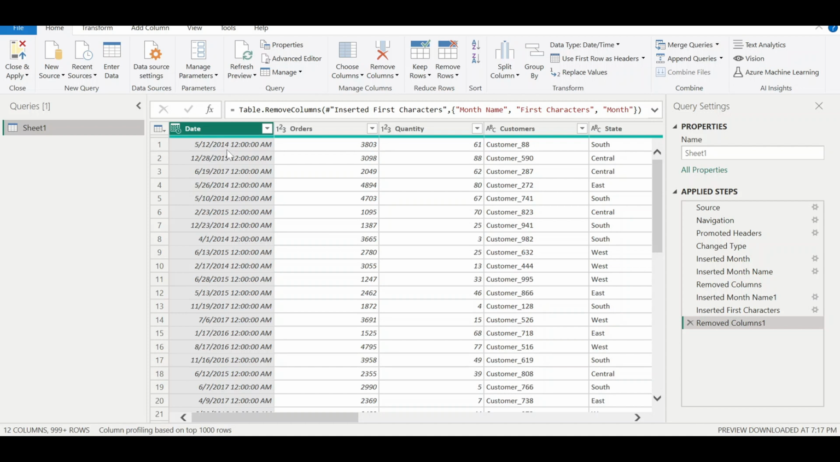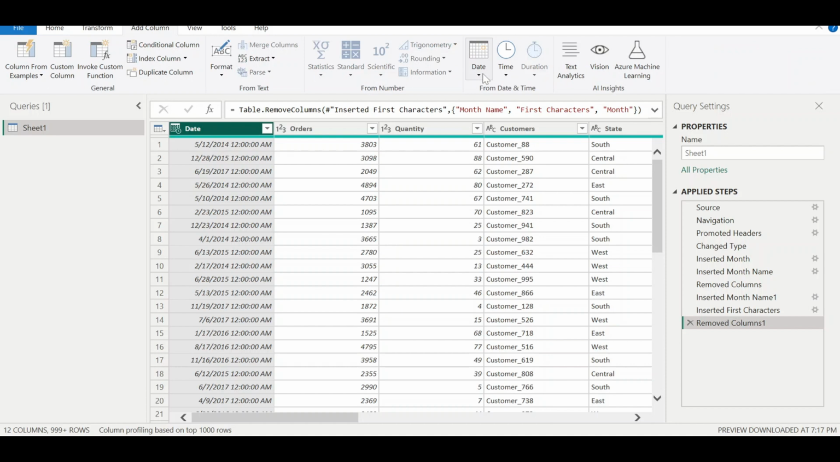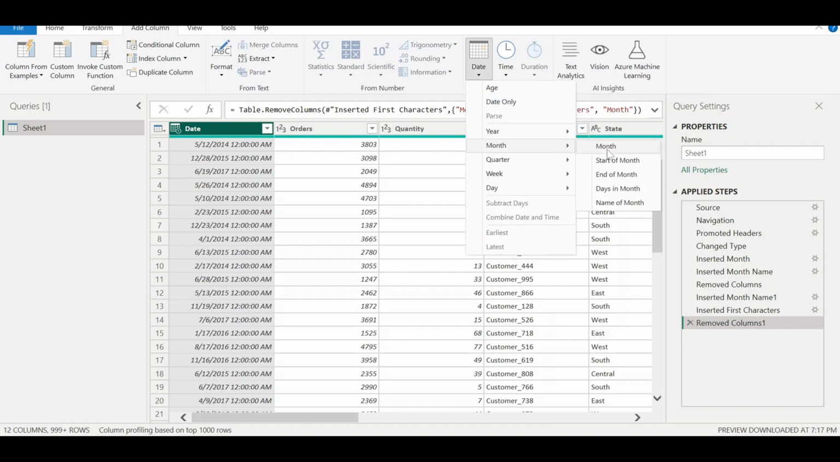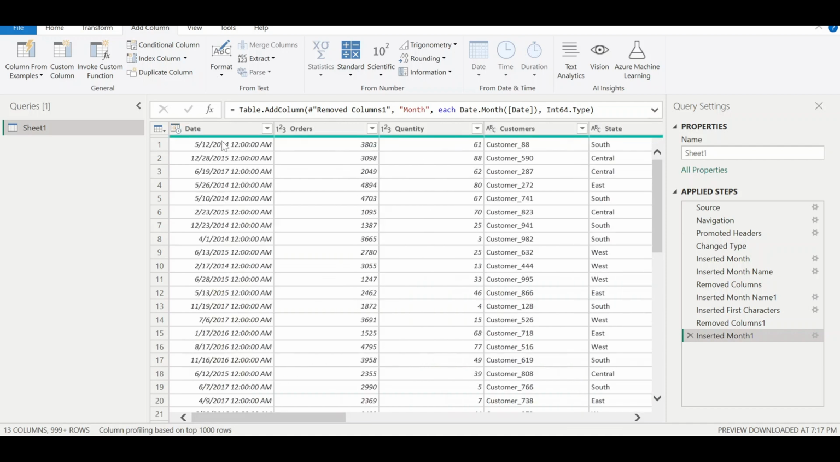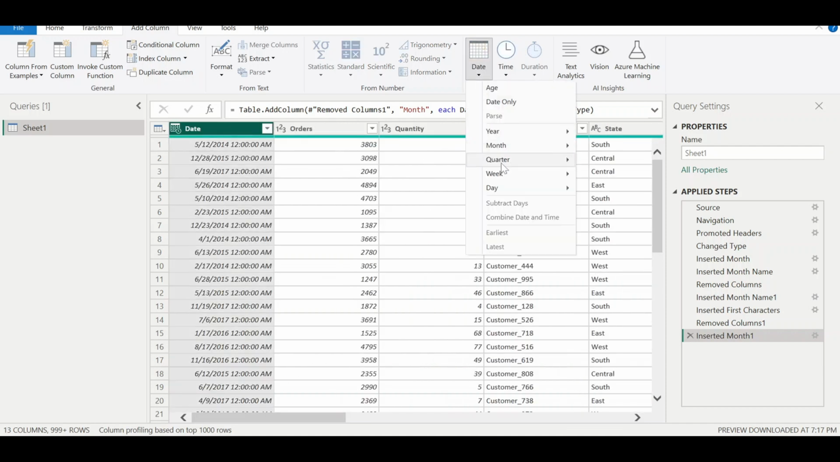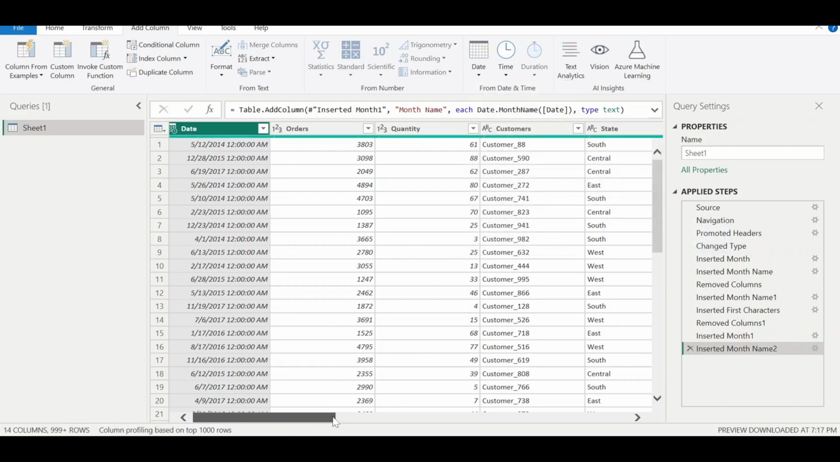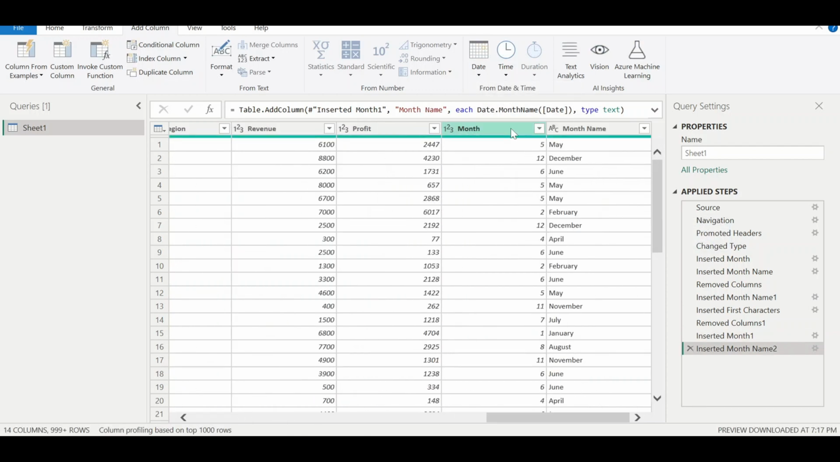This is our date column over here. We will select this and we will go to add column and choose date, month, and this month. So we have the month number over here and we will do it one more time for the month name. So I will select name of month. So here I have a new column for month number and for month name.